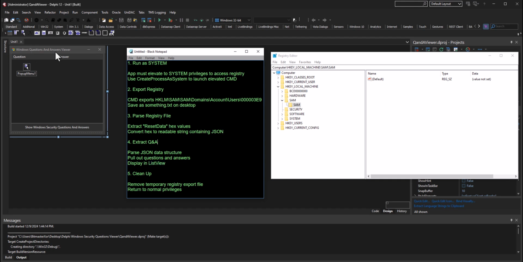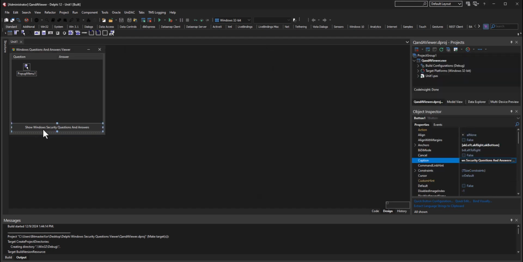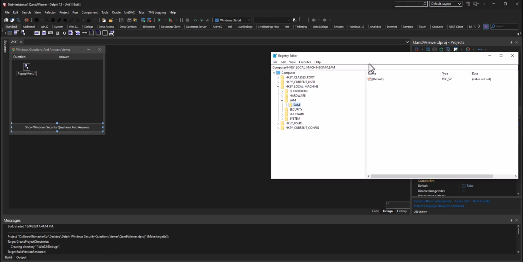So this program that we're writing is going to, when we click this button, the button that shows Windows security questions and answers, circumvent Windows security in such a way that our app is rerun in a background state, if you will, backgrounded with system level account permissions, token level permissions, and it's going to be able to actually see what's in here.